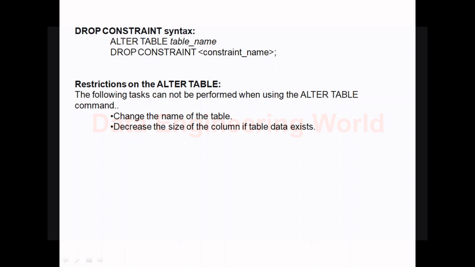The last syntax is to drop constraints from our table. To do that, it is simply alter table name, and then we specify the drop constraint keyword along with the constraint name.